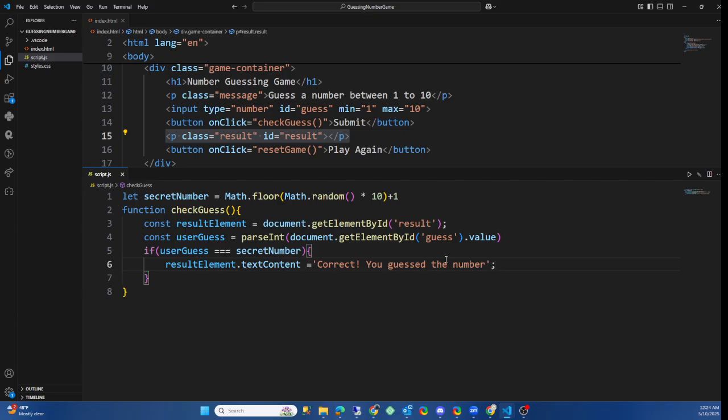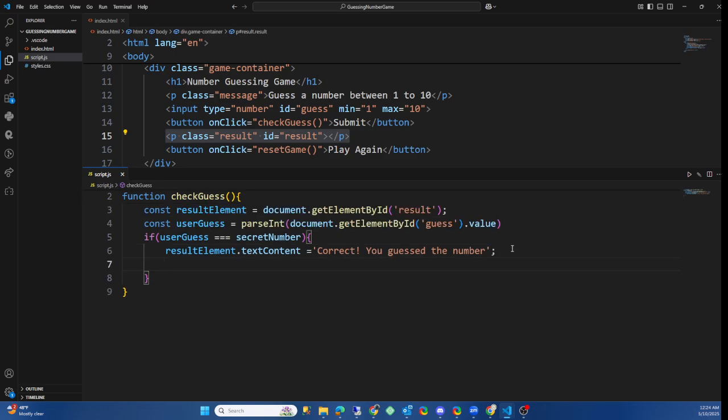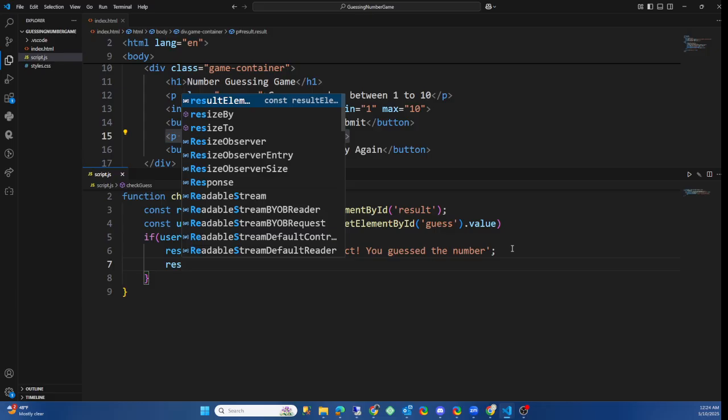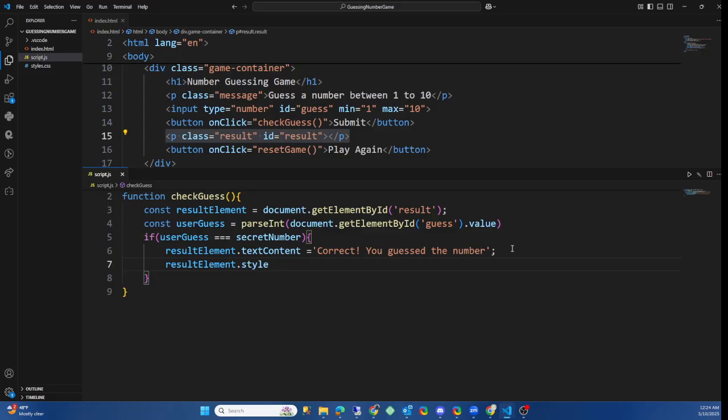For now that's enough. We can make the text different. If you want to inject CSS styles, we can change the color of the results element. We can put it at this value here, something like 75 45. It's not a big deal.